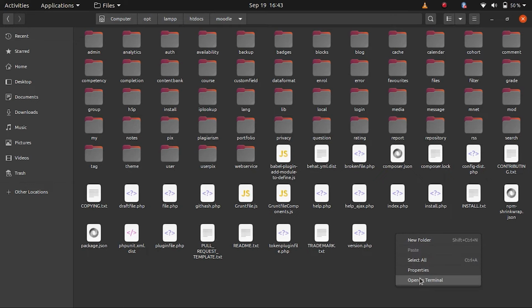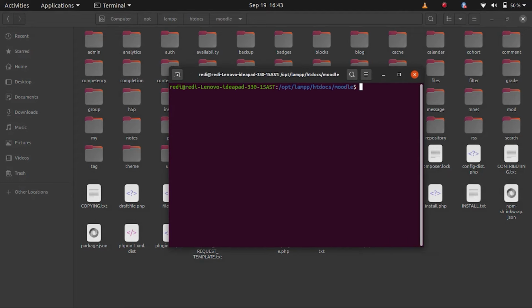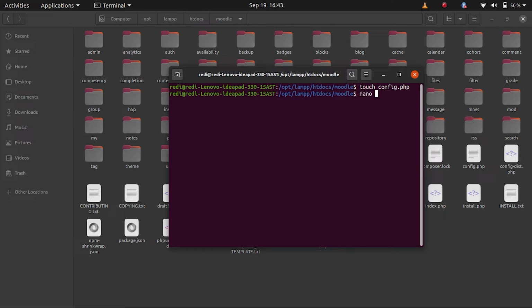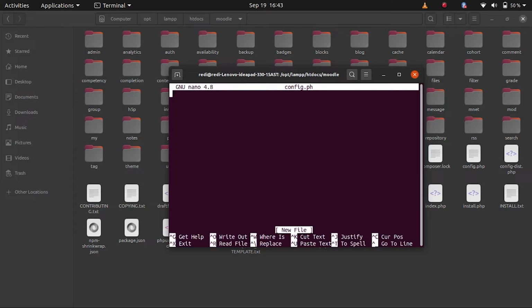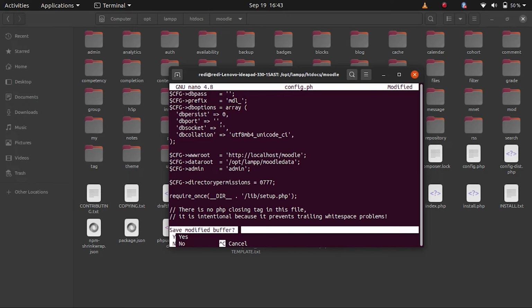I'm going to open the terminal and type touch config.php. So I'm creating a new file called config.php. Now I need to edit it, and I'm choosing the nano editor to paste the code. So nano config.php. Now I can paste the code I copied before.